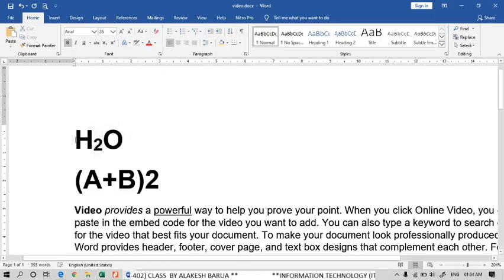Now see, if this one is the writing line, then I have written the 2 below the writing line. So this is the normal writing line of the letters. That means the letters are along this plane, and then the 2 is just below this line. This is known as subscripting.